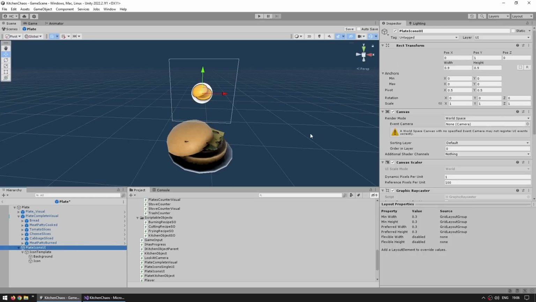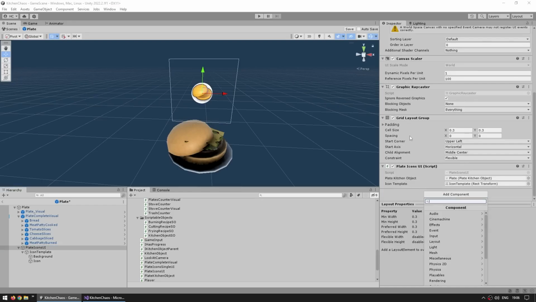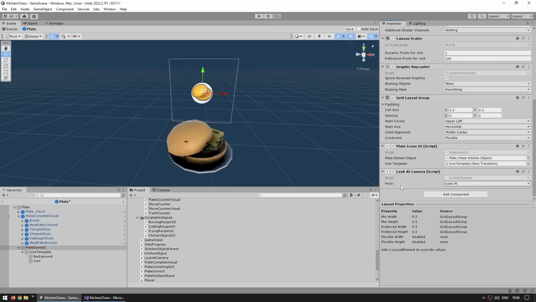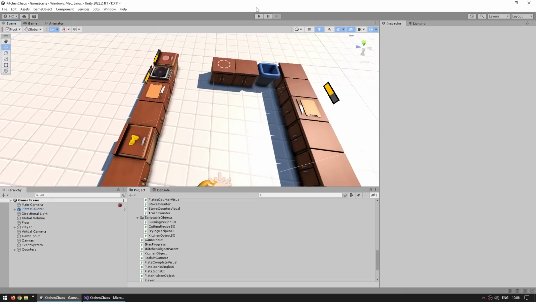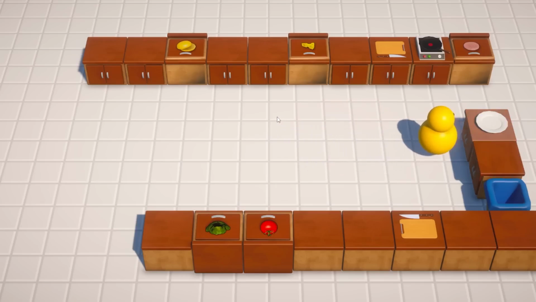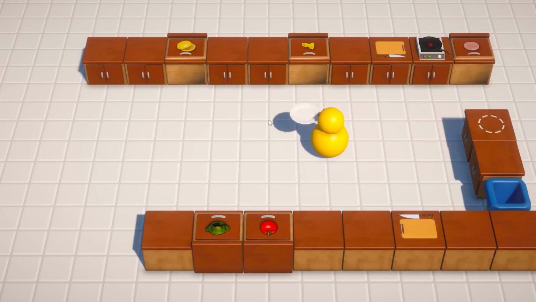So let's go into the plate icons UI. And let's add a component, and let's add our very nice look at camera. So like this, and let's set the mode the same that we use, so let's put it camera.forward. Okay, so everything is great, everything should be perfect, so let's finally test. Let's leave the scene, save the prefab, and hit on play. Alright, so let's go pick up a plate, and there you go, there are no icons visible.